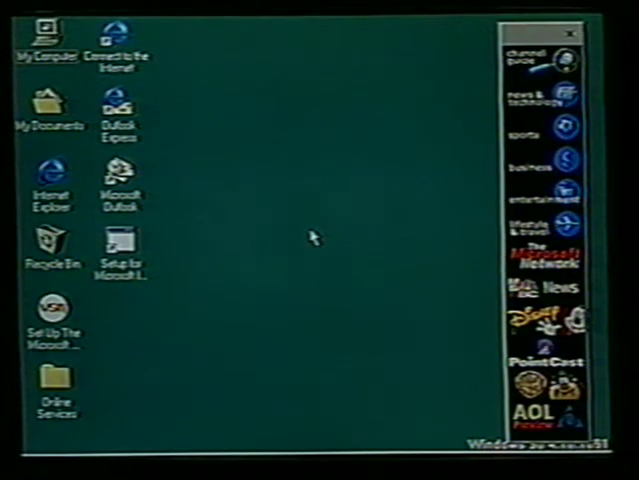Here we are at the Windows 98 desktop. Notice it has a green background with several small pictures. When first starting Windows 98, you will see a Windows 98 dialog box. To see the desktop, simply click the Close button.